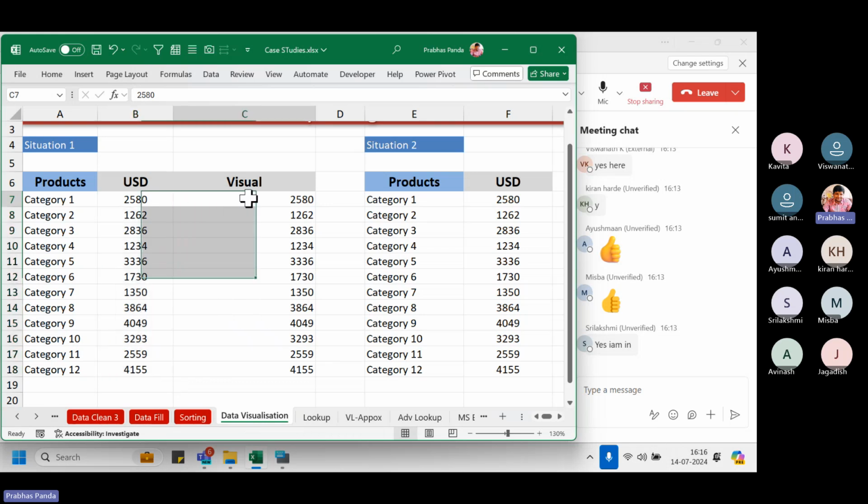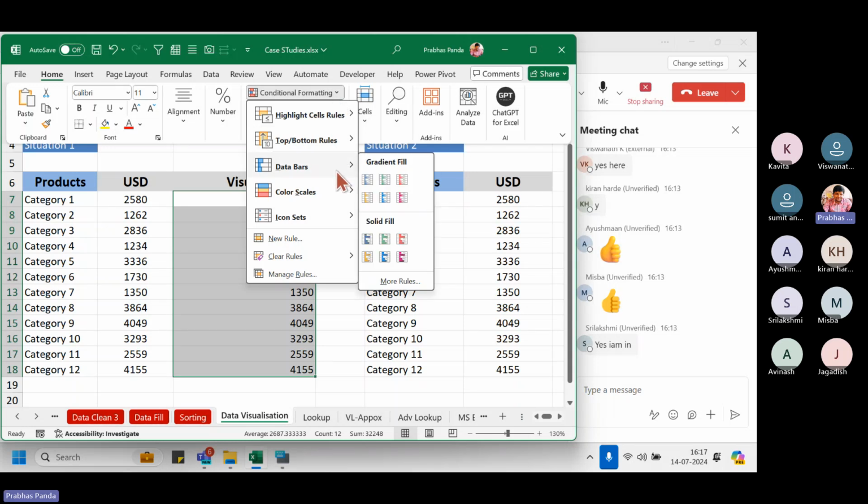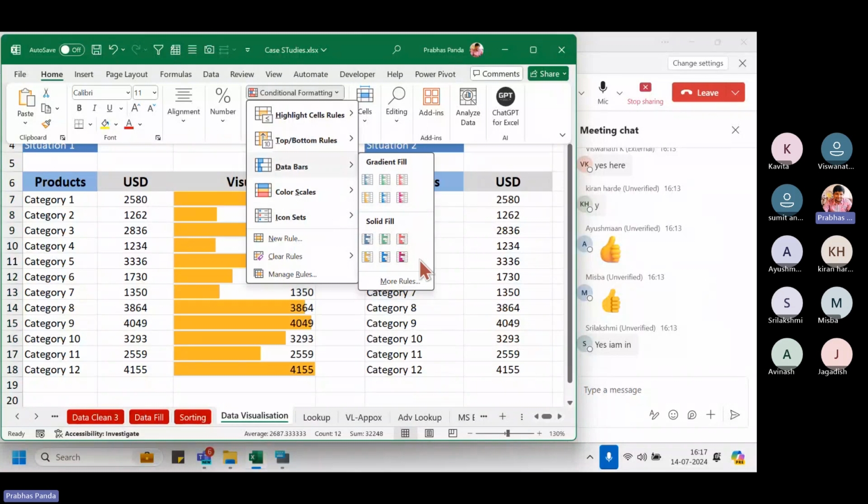Now, selecting the entire visual column, whatever data we have, going to our home tab, we have an option called conditional formatting. In this conditional formatting, there are many more rules, and within that, there is an option called data bars. When you navigate to the data bar style, it opens with two broad categories called gradient fill and solid fill. Whichever you like, either gradient or solid, it's completely your call. I like this gradient fill light blue data bar, so I use it.